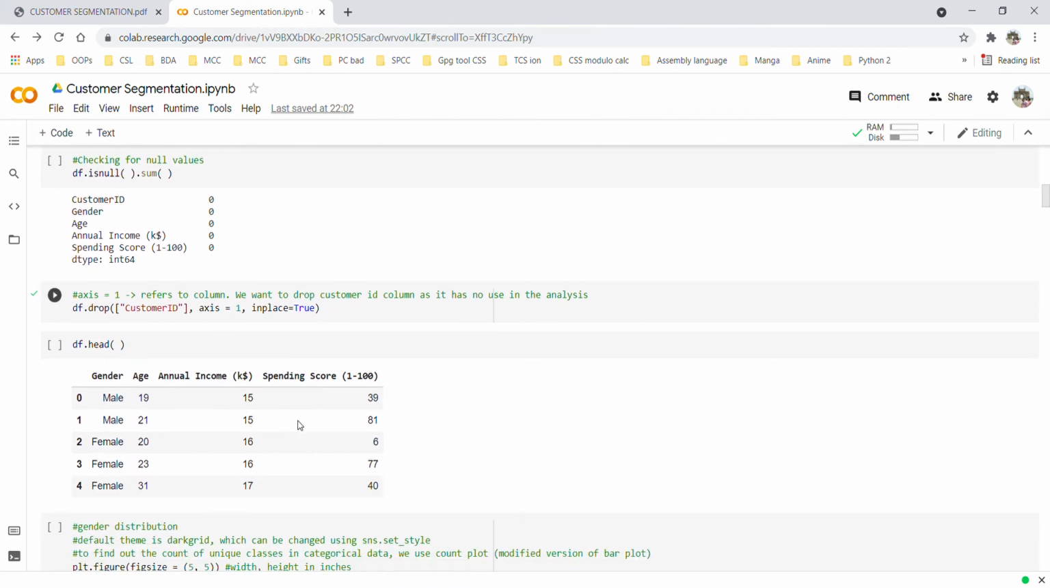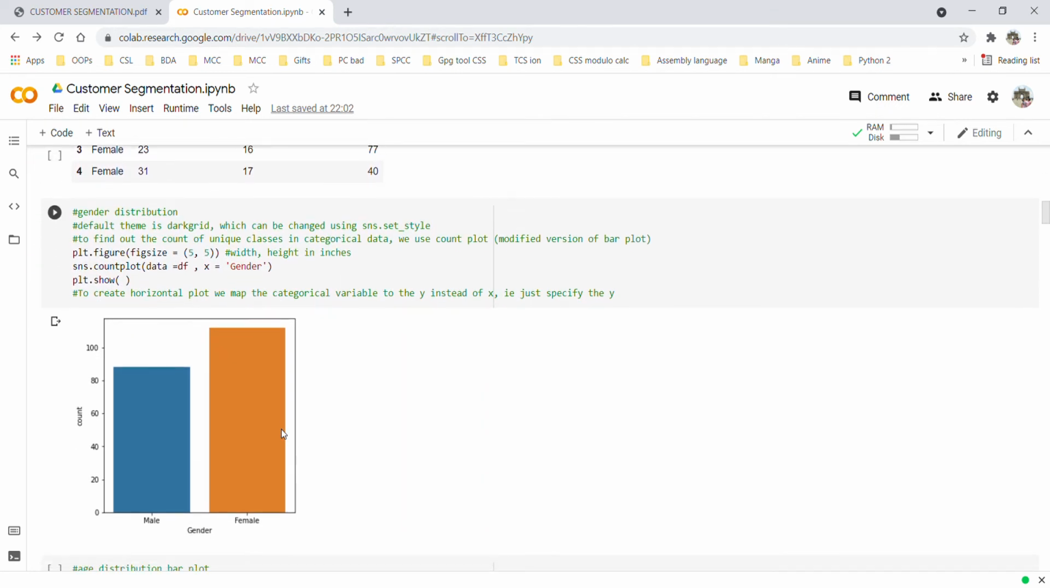Since we do not require the customer ID column for clustering, we proceed to remove that from the dataset using the drop function, giving customer ID as the parameter. Our next step will be knowing more about the distribution of customers that we have. Various visualizations are used for this purpose.